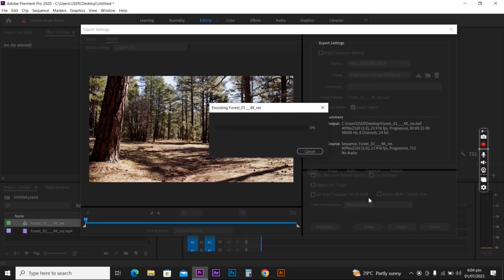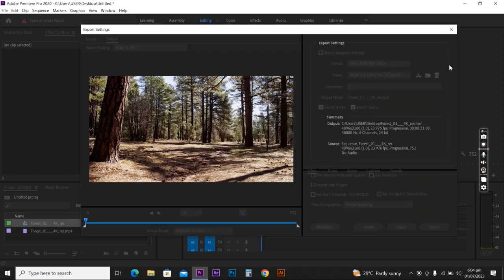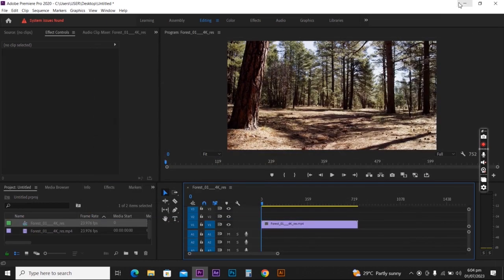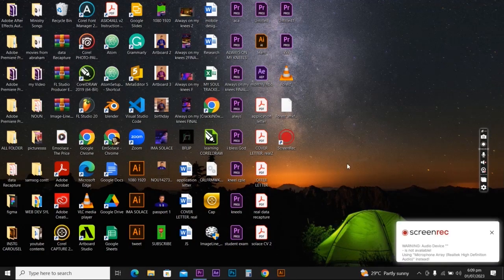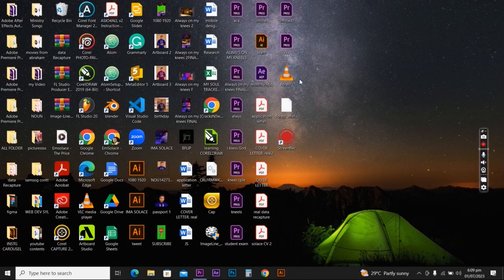When you're done exporting, it should give you this clip you are seeing right here. Now we are finished exporting into this particular file you see here on the desktop. So now let's take it to After Effects and see if it will work.